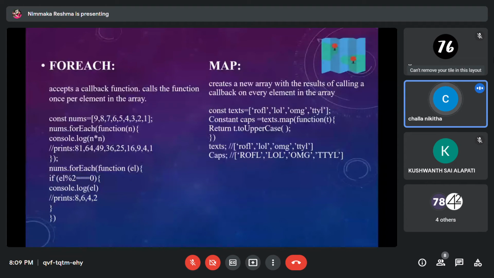forEach method accepts a callback function and calls that function once for every element in the array. Here we have an example. An array nums consists of numbers 9, 8, 7, 6, 5, 4, 3, 2, 1, and so on. We call the forEach function for this array nums, and the function takes an element as a parameter and returns the square. So it takes 9 and returns 81, 8 and returns 64, and so on.